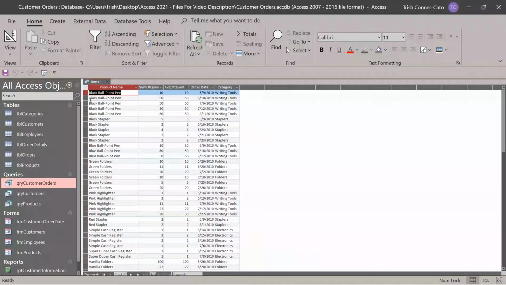So now you'll see the grouping by product name. So all the black ballpoint pens are grouped together, the sum of the quantity, the average quantity. In this case, they're going to be the same numbers based on the data that's in our tables. And then the order date and the category.